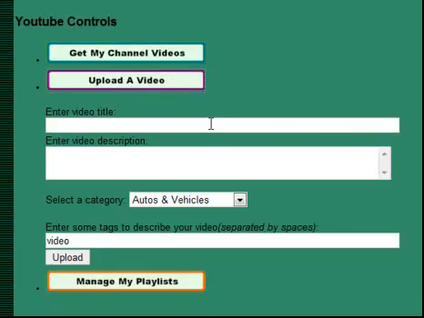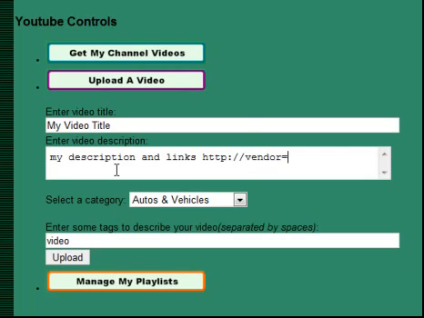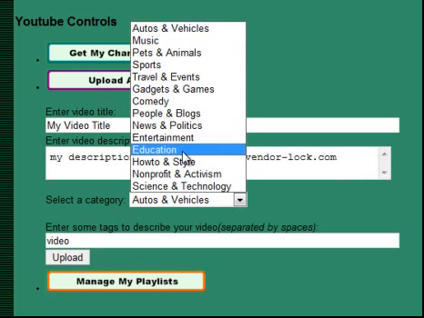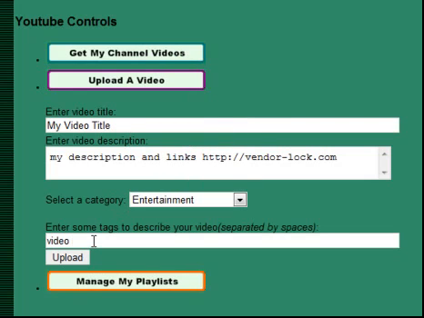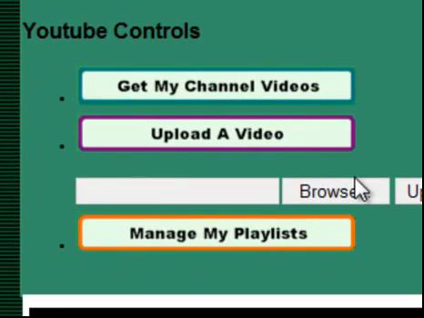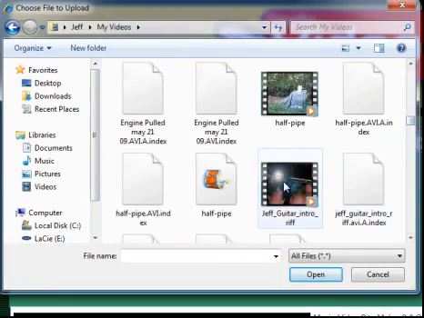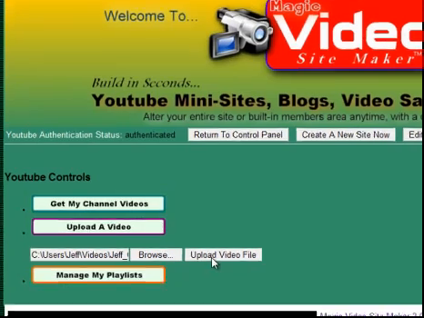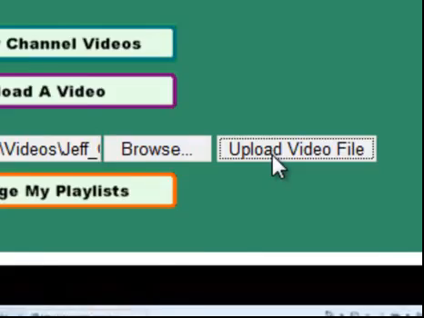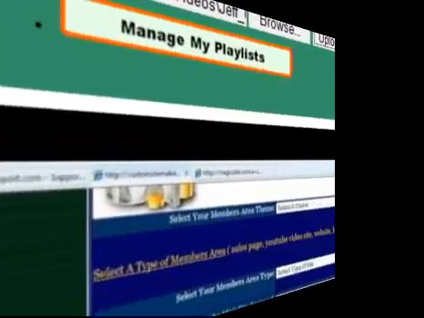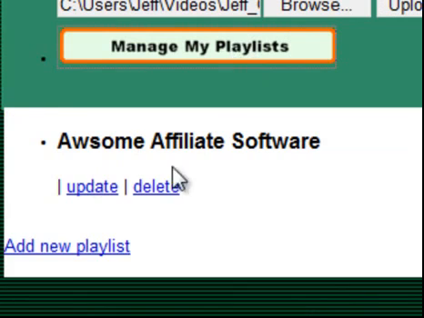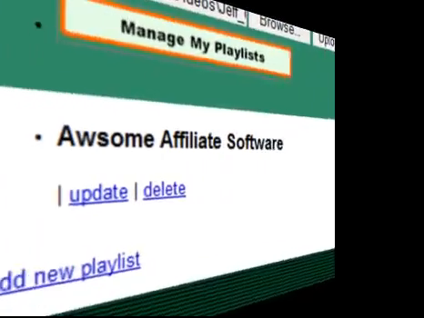You can upload a video directly from your Magic Video Sitemaker application. Click Upload a Video, enter your title, your description and links, choose a category from YouTube, put in some tags, keywords, and then click the upload button. You can now browse from your computer, select the video you want to upload, and you're done. Click the upload button and it will instantly upload to your channel on YouTube. You can even manage your playlist for Magic Video Sitemaker, add new ones, delete ones, or update the ones you currently have on your channel.